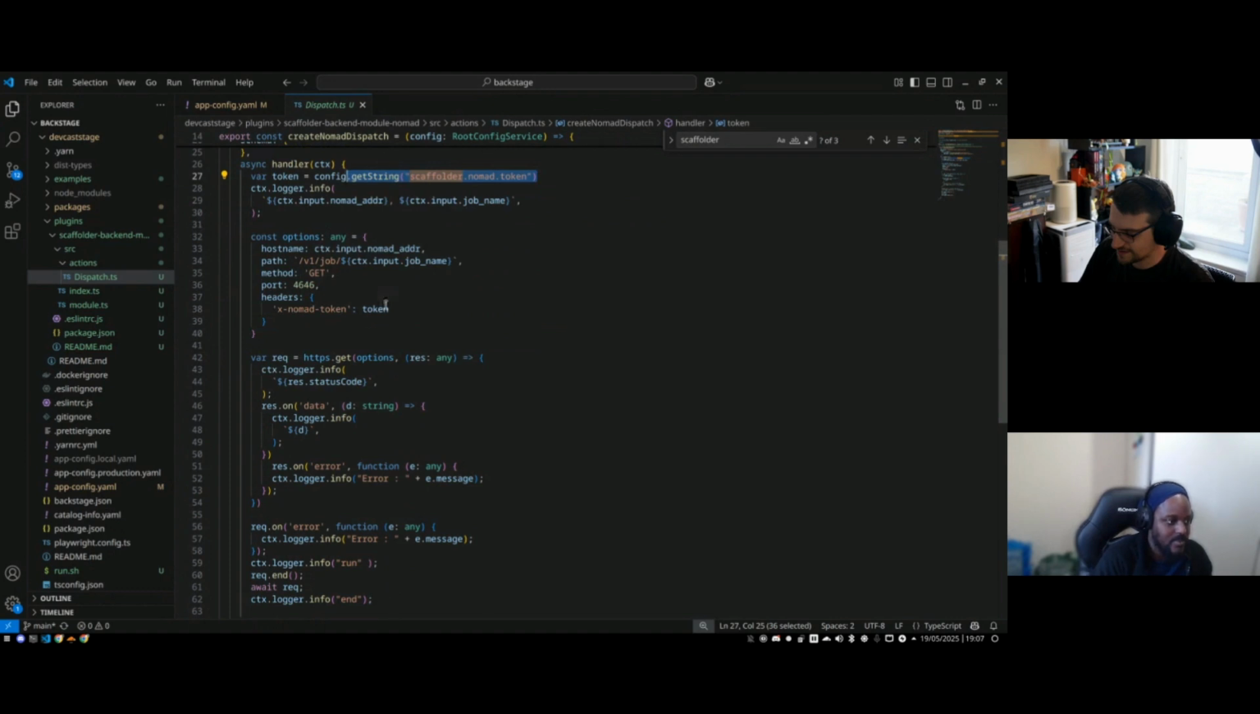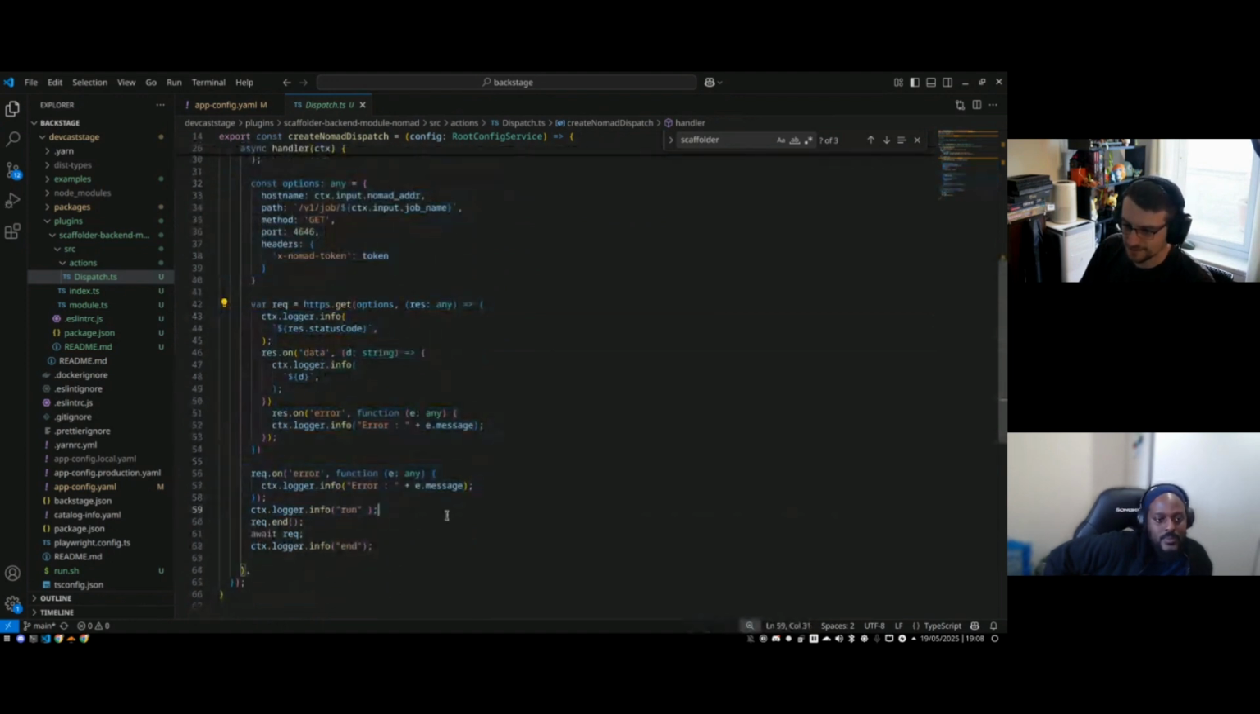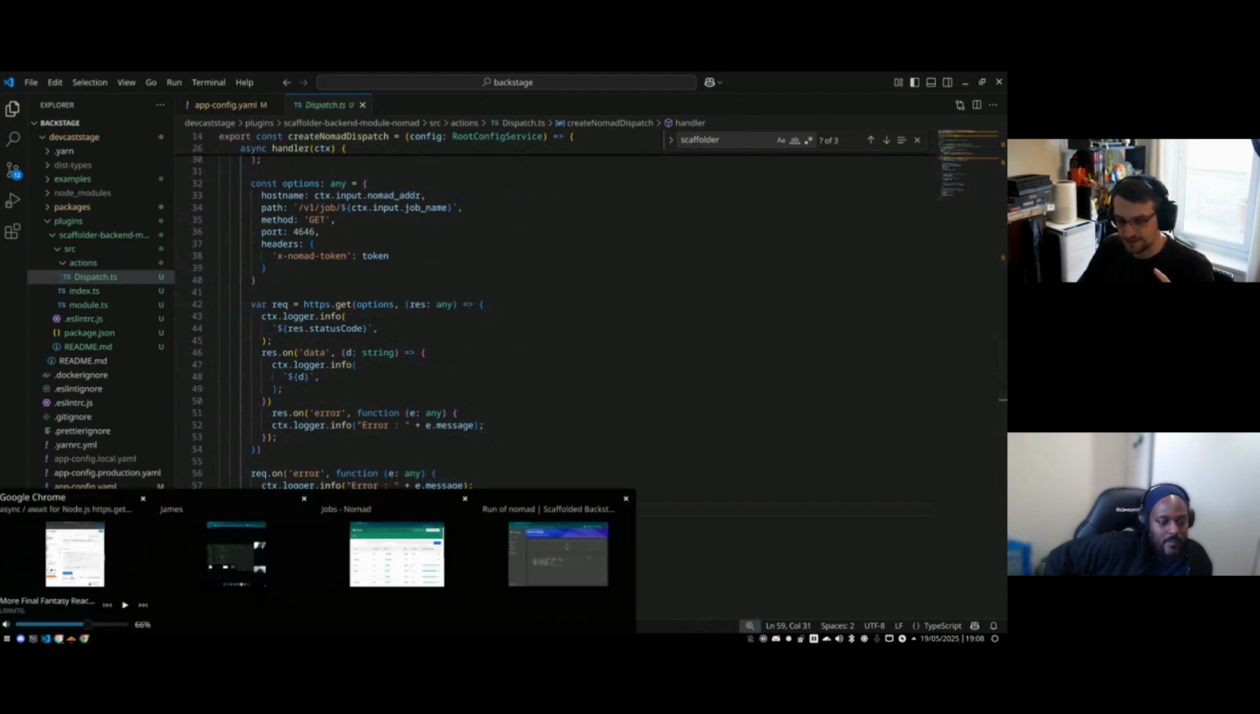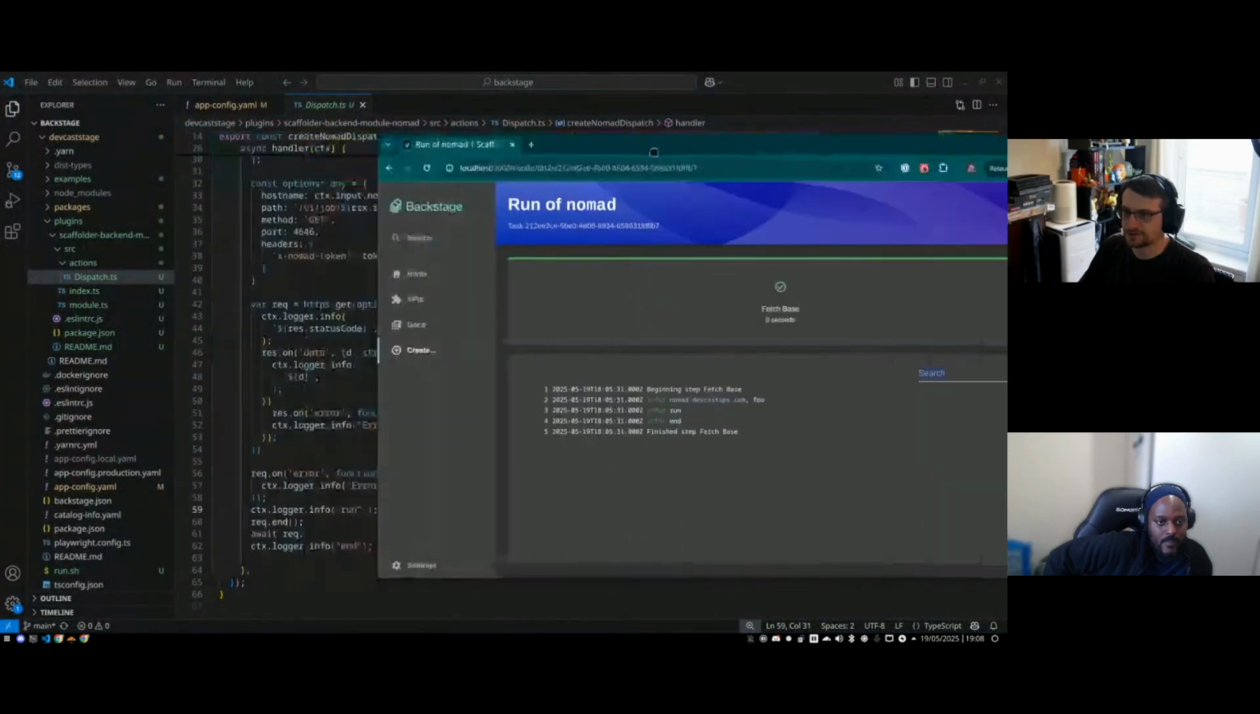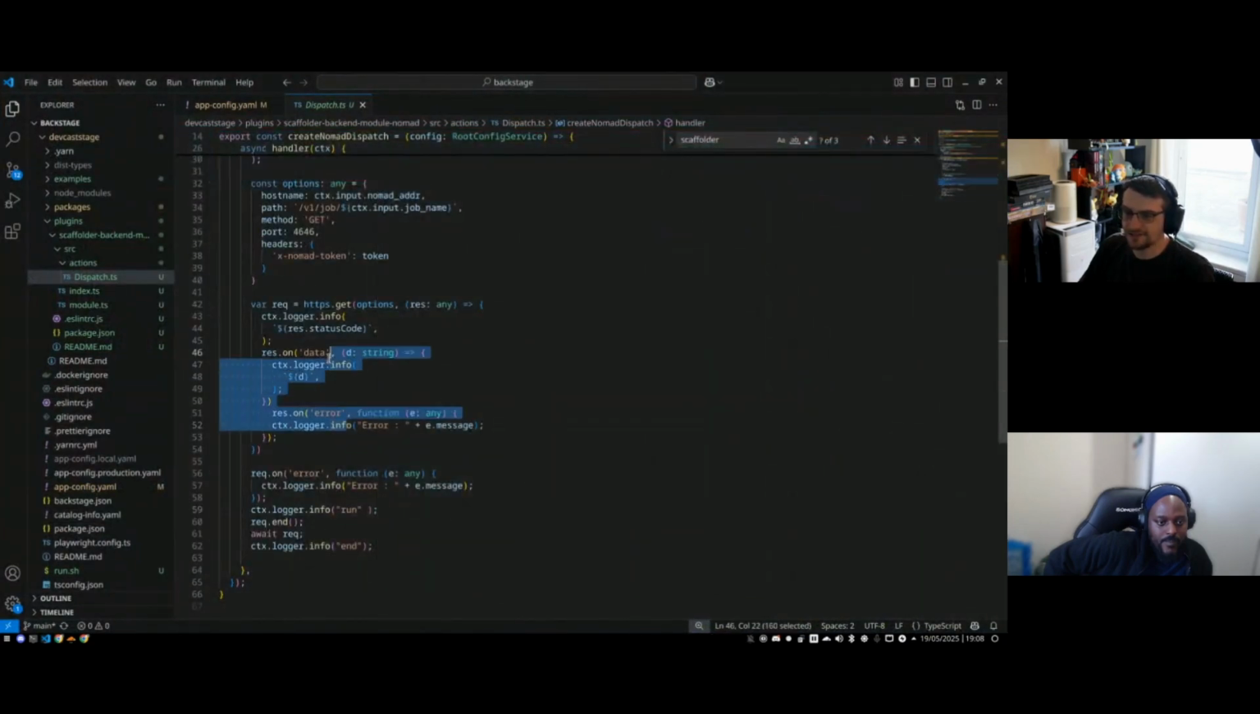This is the TypeScript, JavaScript way of just getting an HTTPS request. I'm just using HTTP and a get, passing it through some options and getting the data. As you may have noticed in the run I just did, which is here, this doesn't output any of this stuff.